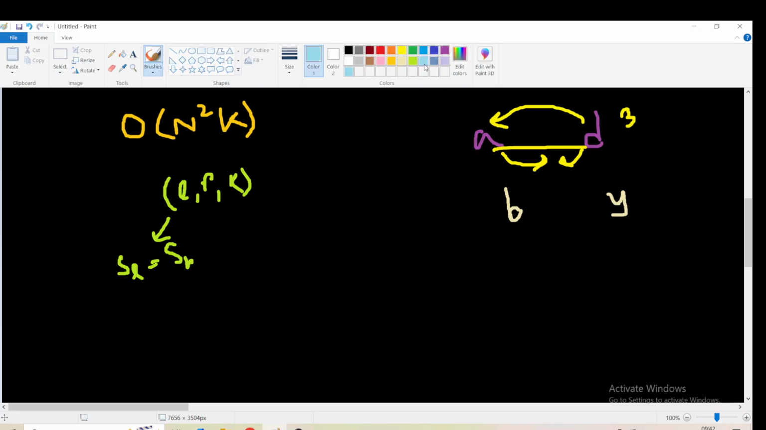But we can go in the reverse direction. From B we can go to Z, and from Z we can come to Y. So there are two cases here. One is in the forward direction, another one will be in the backward direction. We have to consider two cases.